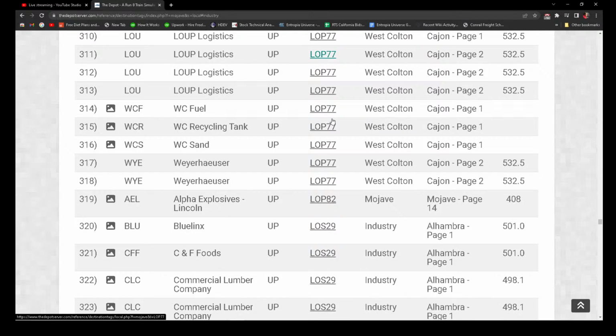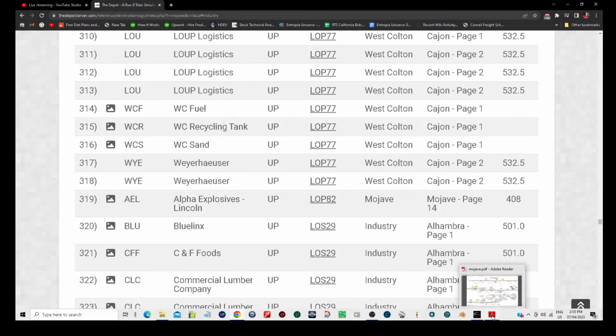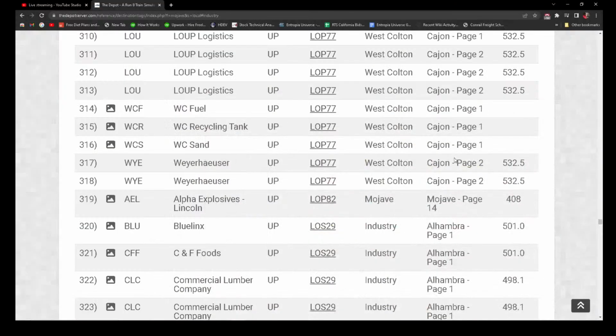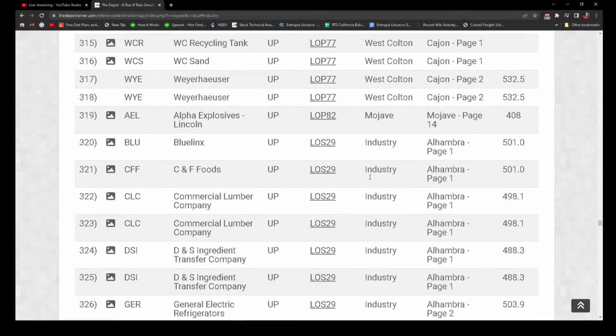Mojave page 14. What is that? Alpha Explosives, that sounds familiar. It says page 14, which is okay. Oh, I see. So that's on the way. Okay, so we want 51, 53, 82.